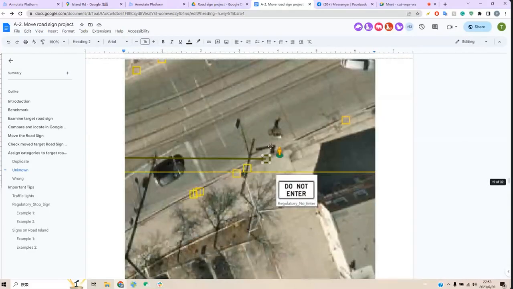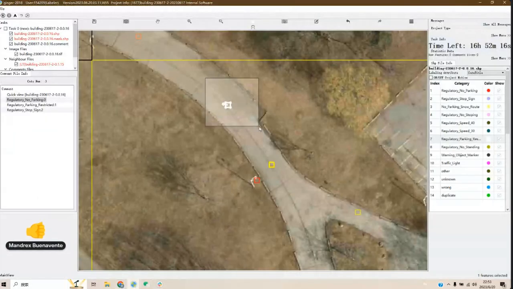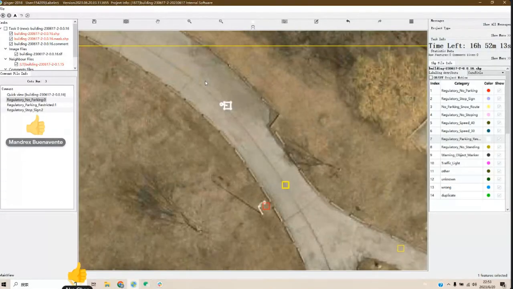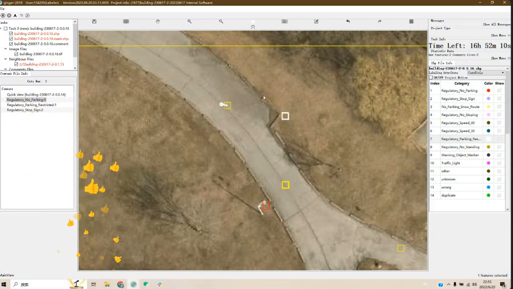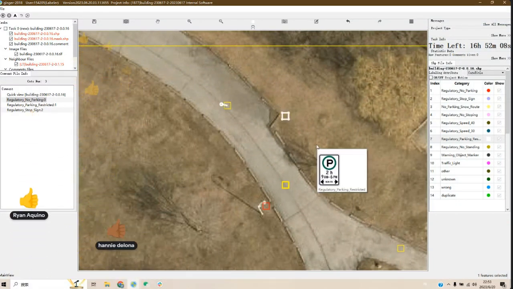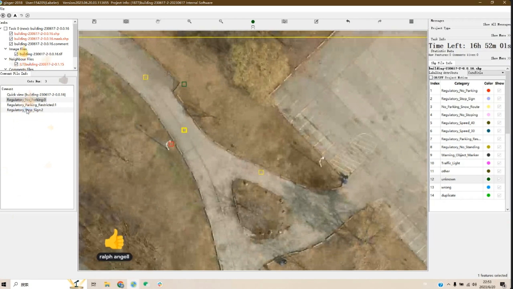We should mark for unknown. All right, and in this case, this sign is in the middle of the road. That is not correct. We need to move it to the road side along this frame line and change it to unknown. And lastly, let's check this one.